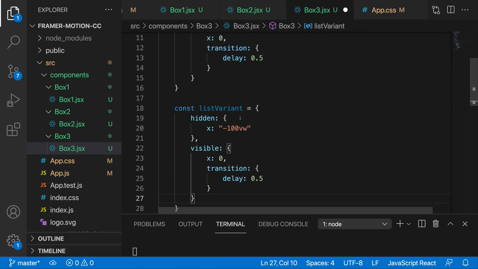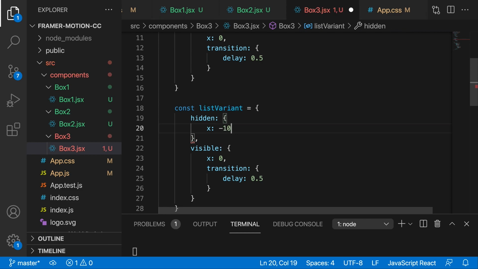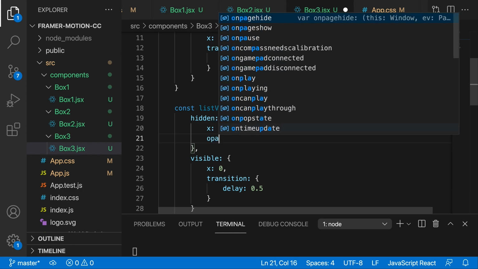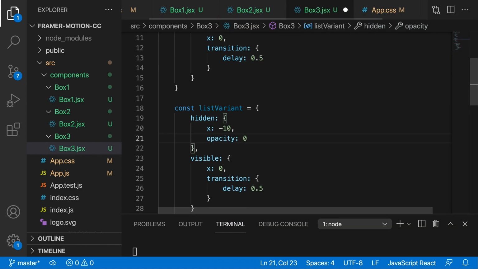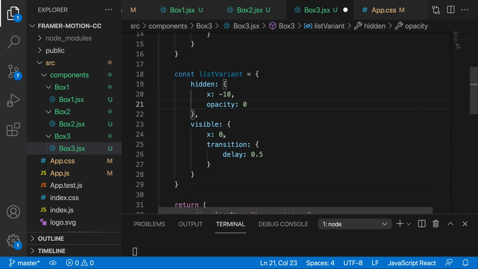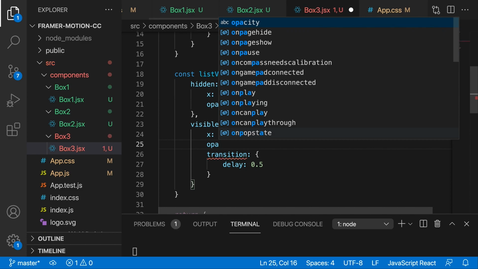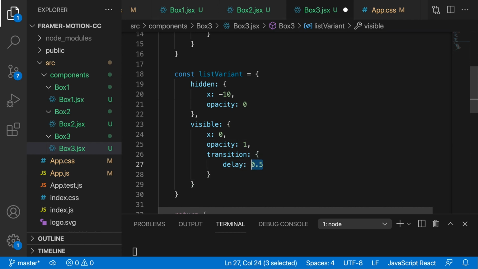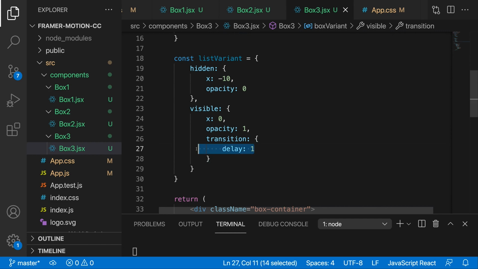So let's copy this, and now over here we can have different styles. For instance, we don't want it to be completely out of the page, maybe we just want it to be negative 10. And then over here, when it's hidden, we want the opacity to be 0. And in visible, we want the opacity to be 1 when it's nice and visible. And let's give it a delay of, I don't know, 1 second. So over here we have a delay of half a second, and over here we have a delay of 1 second.